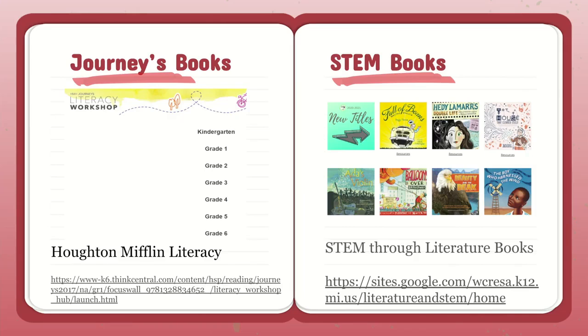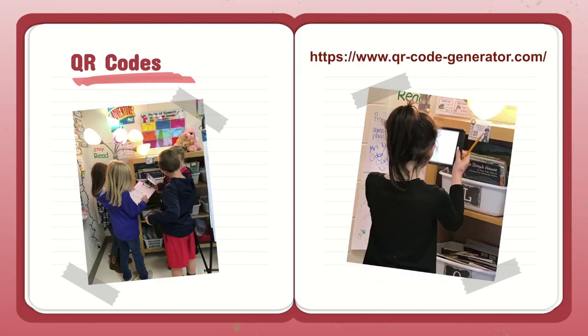Another great website is the Houghton Mifflin Journeys website. I've attached the link here as well for you. They have grade level based assignments and lessons and stories, and the stories are read aloud stories, which is really great. And then the Michigan Wayne RESA program has some STEM books on their website, which offer some great integrated STEM challenges with lessons and all kinds of information for you. So those are two of my favorite.